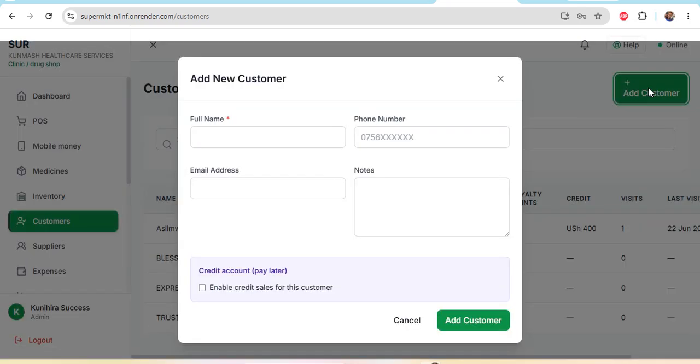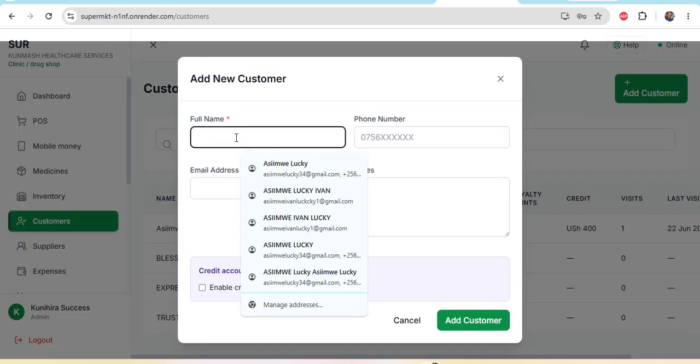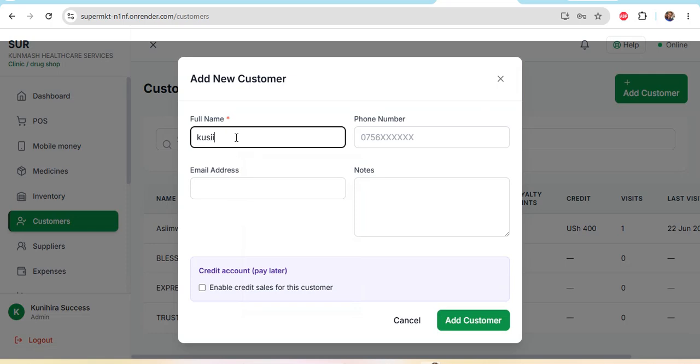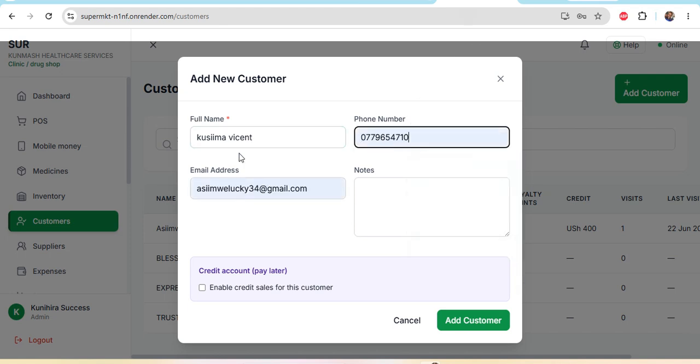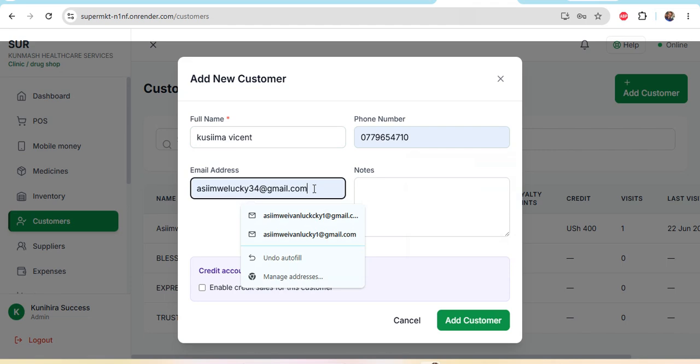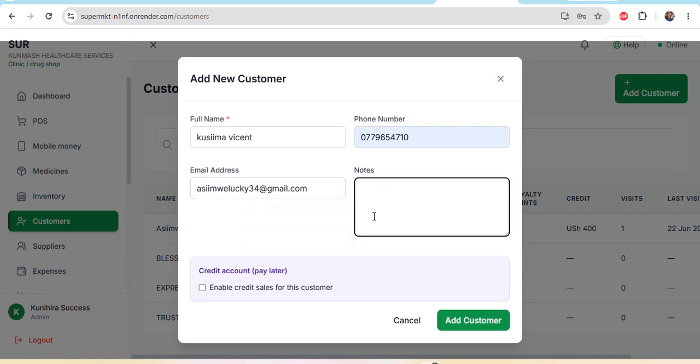If I'm adding a customer, I just hit add customer and put the name of the customer. It could be Kusima Vincent. So if I add Kusima Vincent, I have to give his contact, and if I know it, the email. Of course, I have to ask the customer. I can put notes and say this is a wholesale client. So I record him.